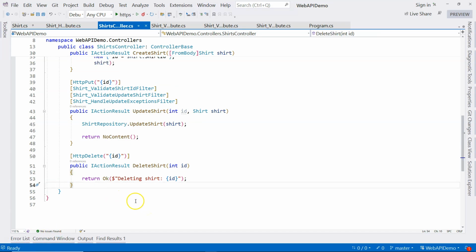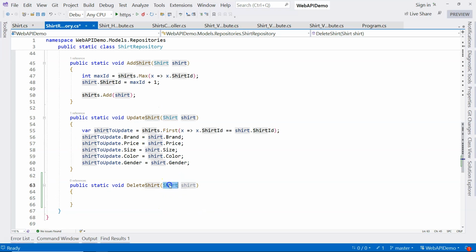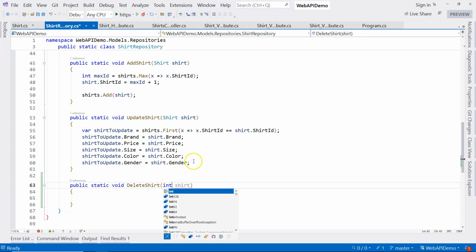In this video, let's work on the delete shirt endpoint. Again, first of all, let's go to the shirt repository and implement the delete shirt method over there. So here, adding another public static method and returning nothing. So we're going to delete shirt. Visual Studio already anticipated I'm going to work on this one. Unfortunately, we're not passing in the shirt object, but we're passing in the shirt ID.